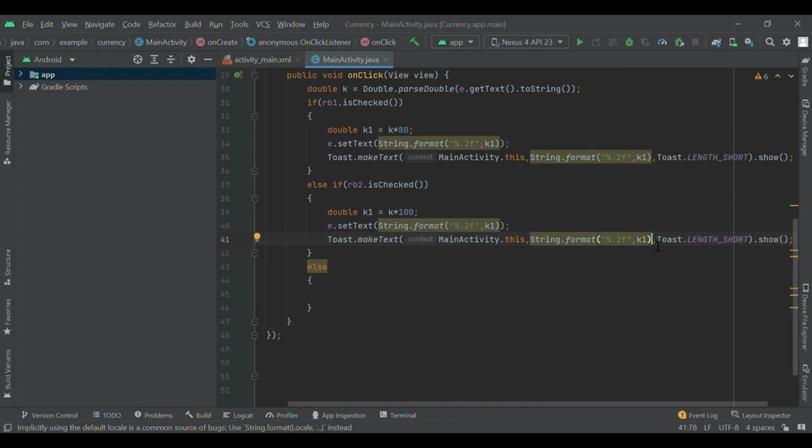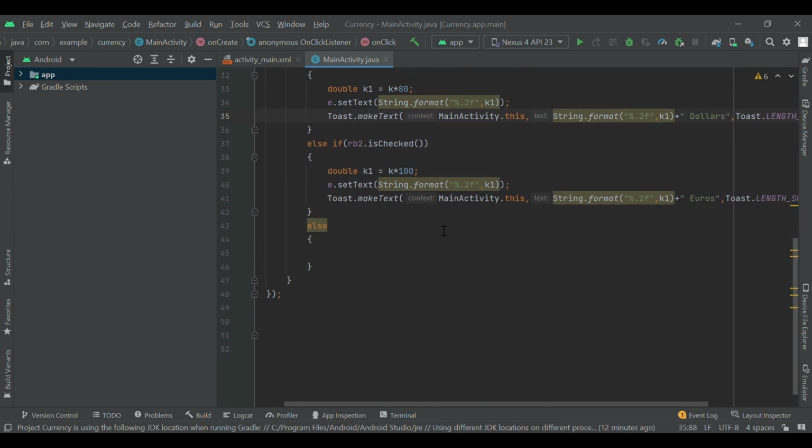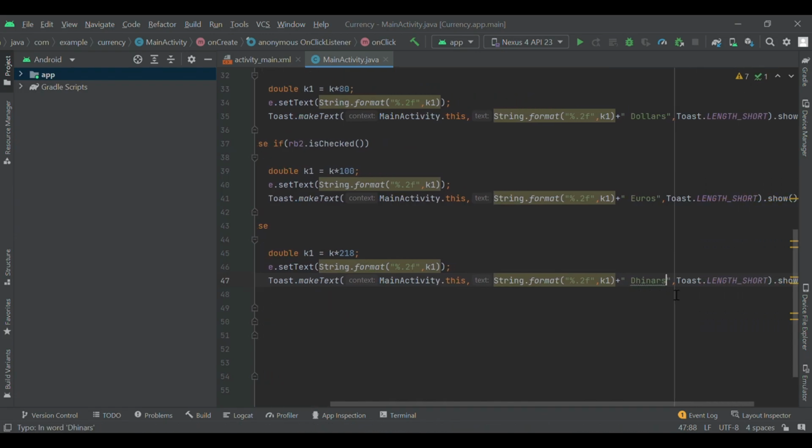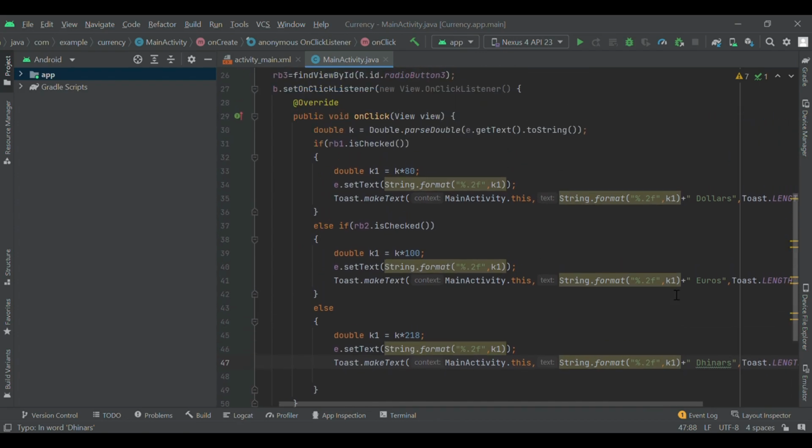If you want, you can add a name. Euros. Dollars. Just paste it here. It's around 218. So I'm just giving a number from there and edit to dinar. So the code is done.